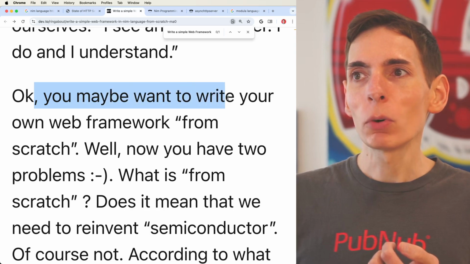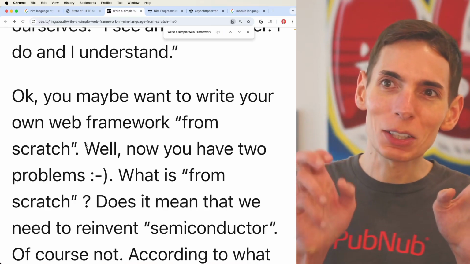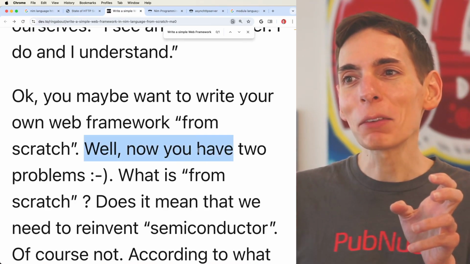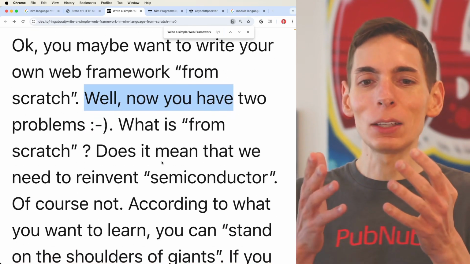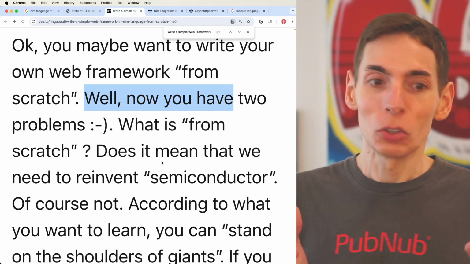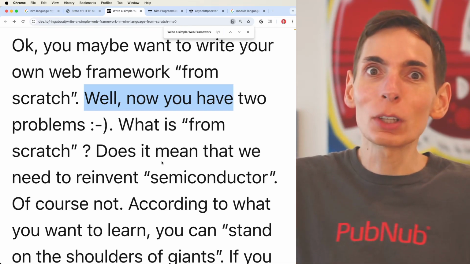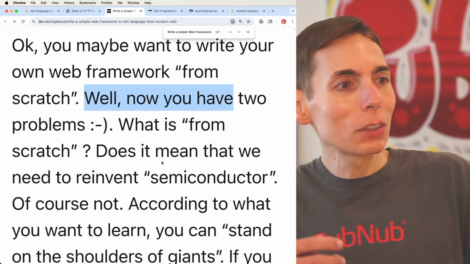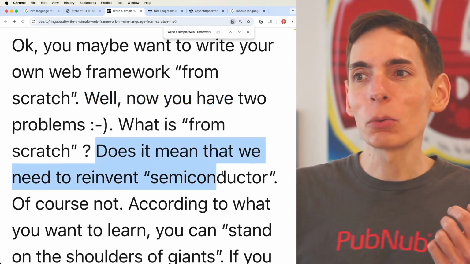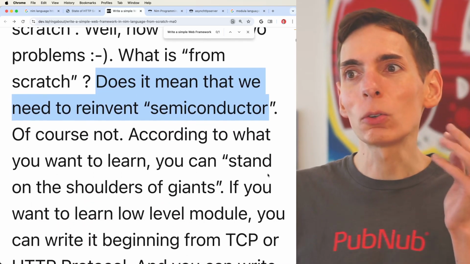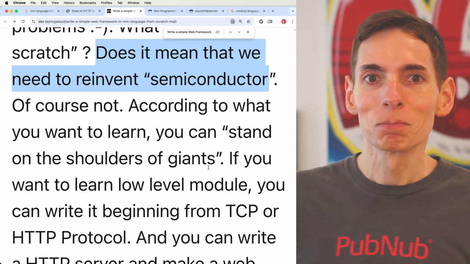Okay, so maybe you want to write your own web framework from scratch. You don't have to go all the way into writing your own hardware. You could build the silicon yourself, build your own computer, and then build your own networking stack and your own networking protocol. You don't have to go all the way to reinventing the semiconductor. It's a little much, and that really would truly be from scratch if you went down that path.